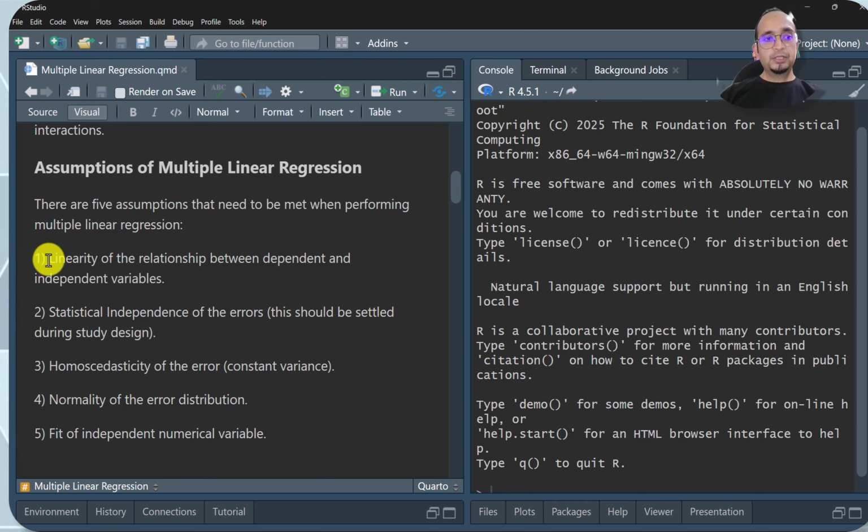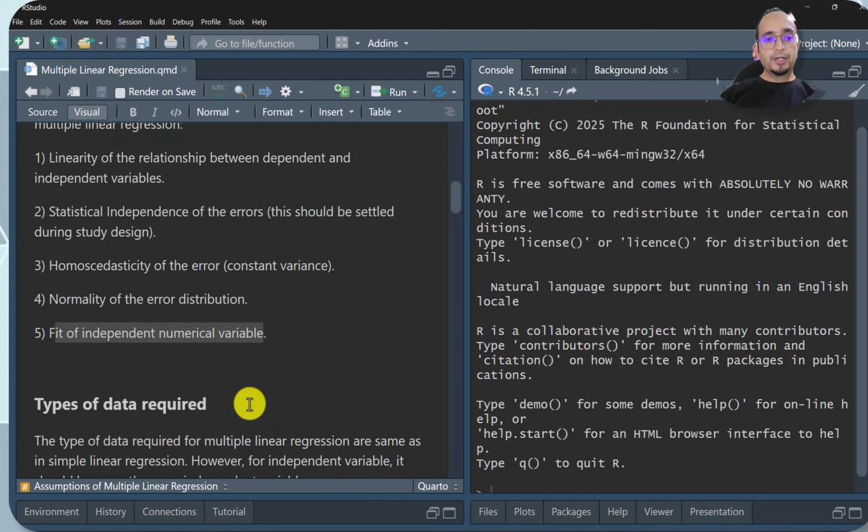The first assumption is the linearity of relationship between dependent variable and independent variable. The second one is statistical independence of the error. This should be settled during study design. Then the homoscedasticity of the error, which is a constant variance or equality of variance. And we're going to look into the normality of the error distribution. And the last one is the fit of independent numerical variable.